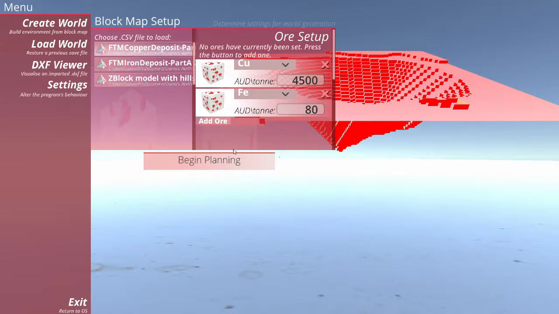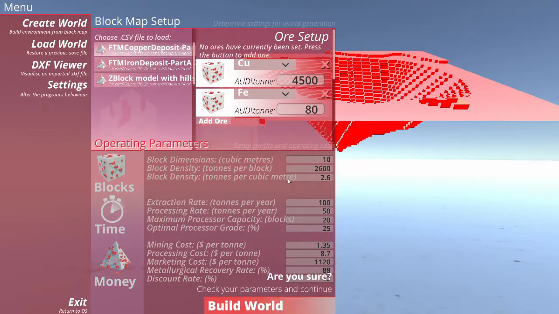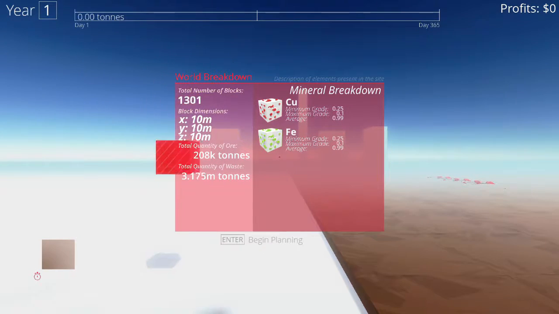Here, I can set up the variables that control the blocks itself, the processor, and the monetary values. You can change the dimensions of the blocks, their density, the extraction rate, the optimal processor grade, the desired grade that you want the processor to be running at. I'm just going to use the default values for now. Build world. When everything's ready to go, then you hit confirm. And the prototype will construct a simulation based on the settings.